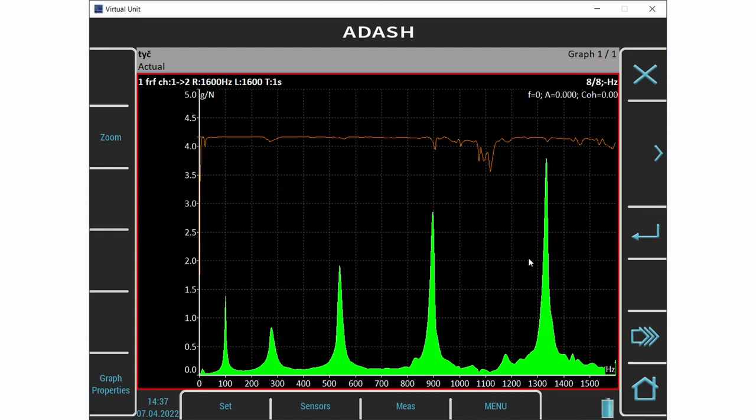What is the background of this graph? The y-axis is in G per Newton. It tells us how many Gs we get if 1 Newton force is applied. The beam is softer on resonant frequencies. It means 1 Newton excites there more Gs than on other frequencies.